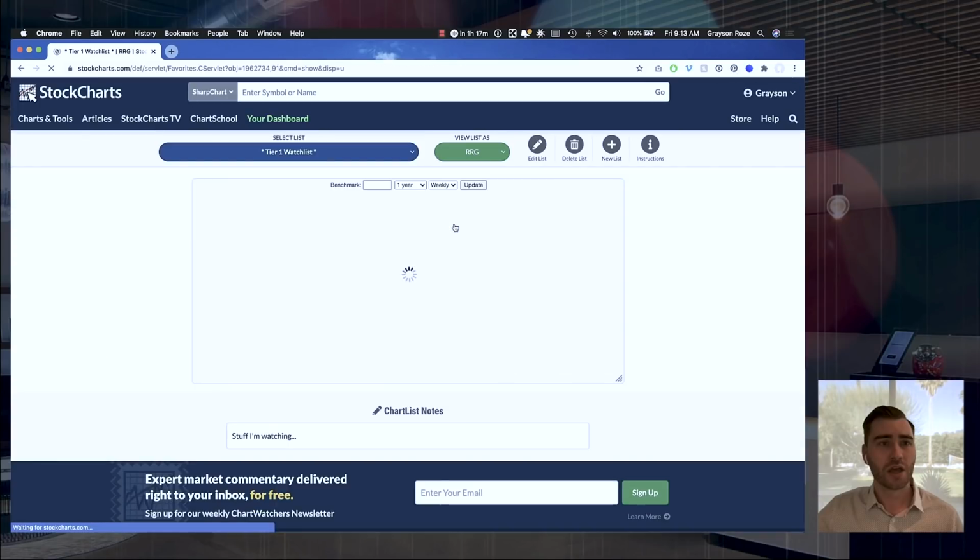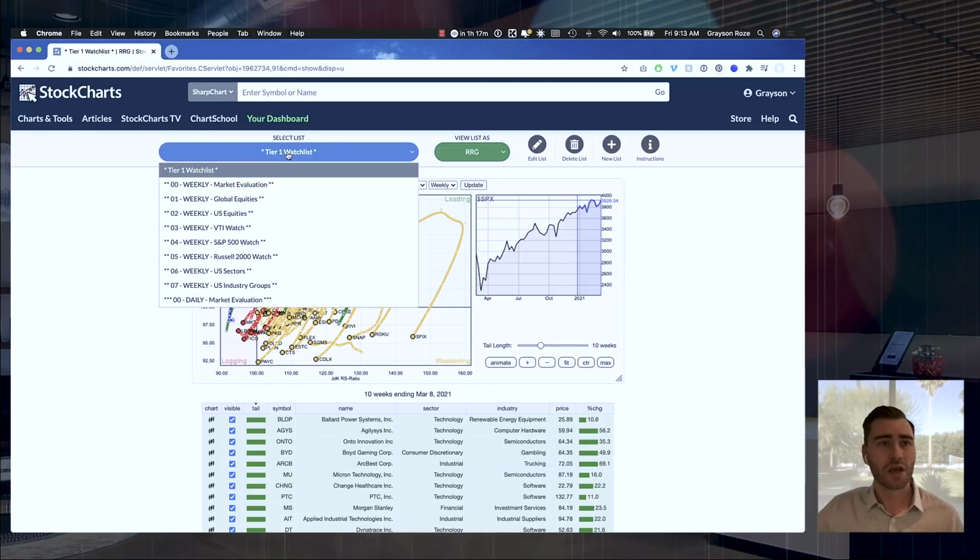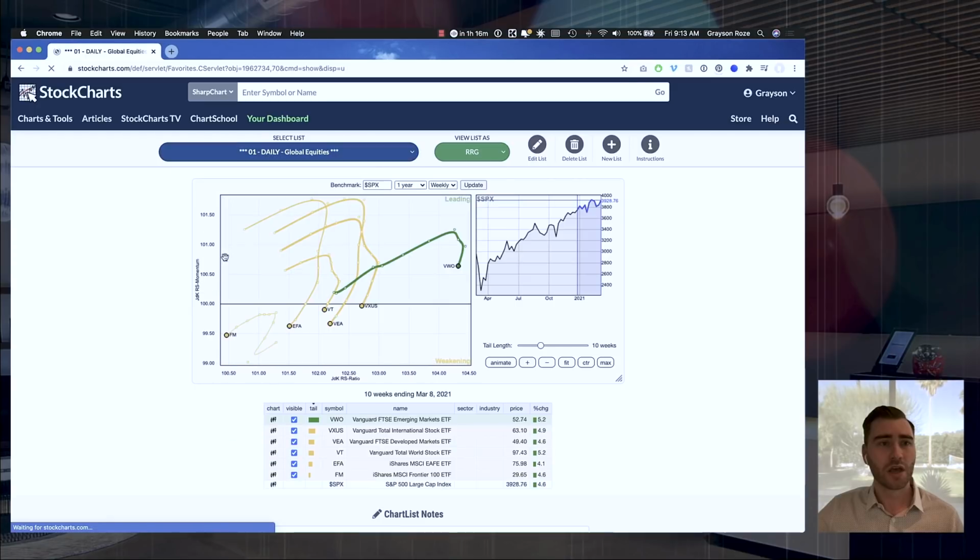Below that, we have RRG. So you can actually take everything from a list and load it in. Now, it's a little crazy for one of these big lists, but if I want to do something like, again, my global equities list, which has just a few symbols on it, now I've got just a couple of those symbols loaded into an RRG chart. This is a great way to sort of almost save RRGs.